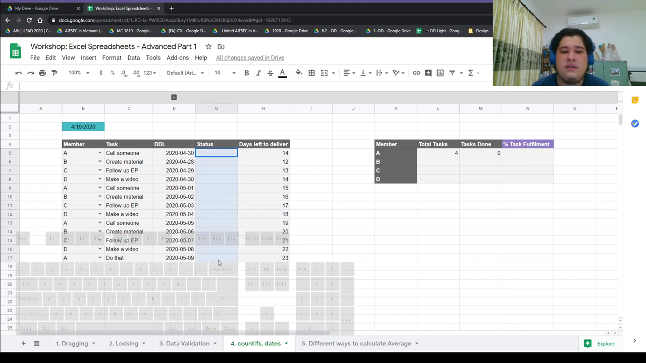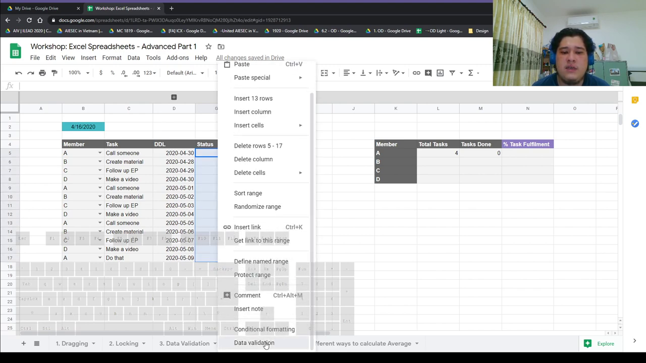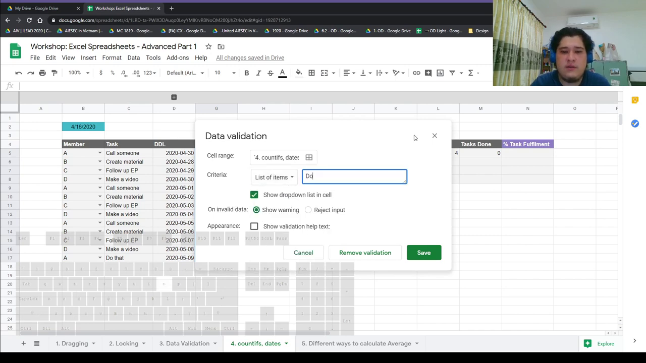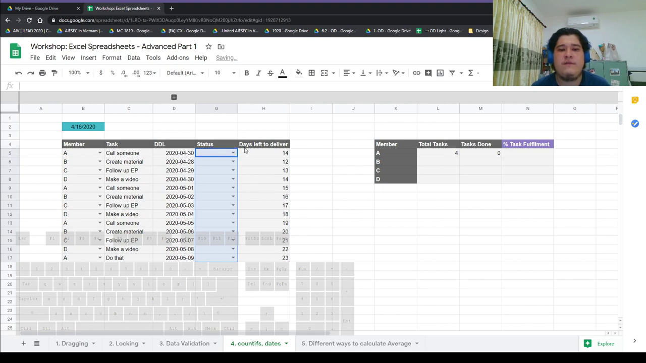And then again, let's use data validation because I want something like this. I want a list of items and I want a done. Not done in progress because I'm not a person of percentages. I'm a person of like, is it done or is it not done? And in between, you can say it's in progress. But if you put that, I'm gonna understand you're gonna finish in the next hours.